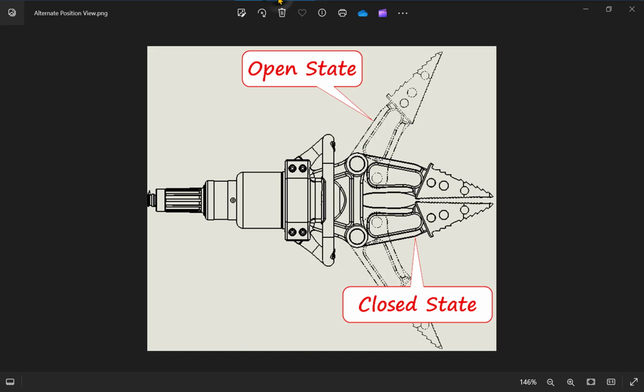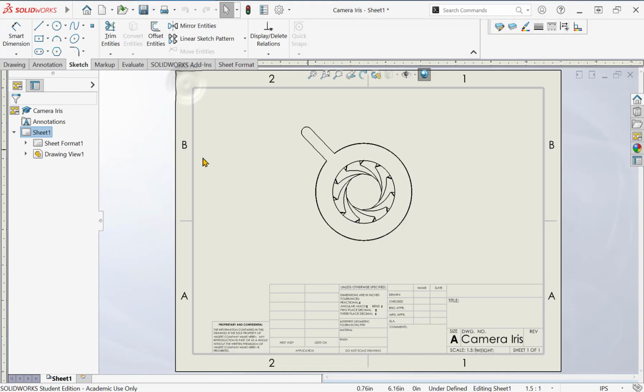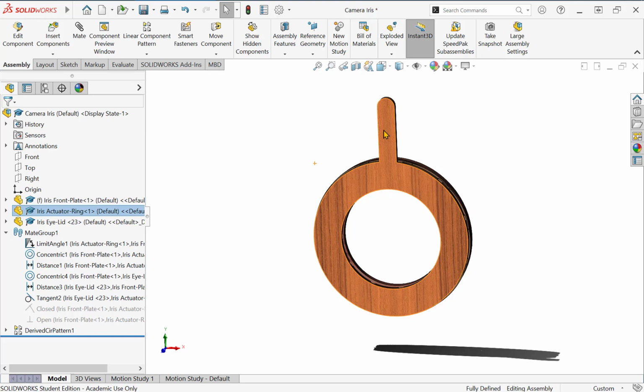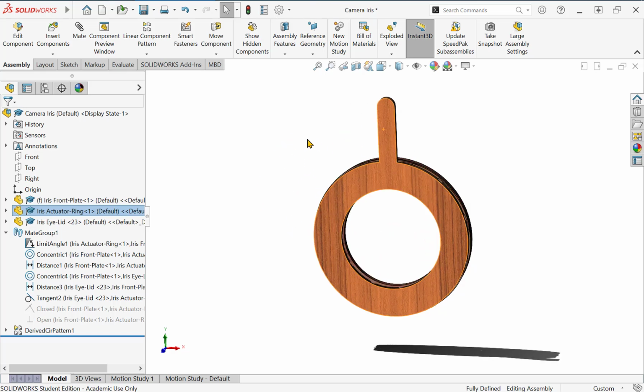Now SolidWorks has an alternate position, but it must be called from the drawing. So since it's an alternate position view, this is definitely a thing that we want to invoke from the drawing. So what I would suggest is you go to your assembly and you get your assembly in its natural state. So here's our natural state. This is where we want to be. Eventually we'll show it closed, but we want to start out open.